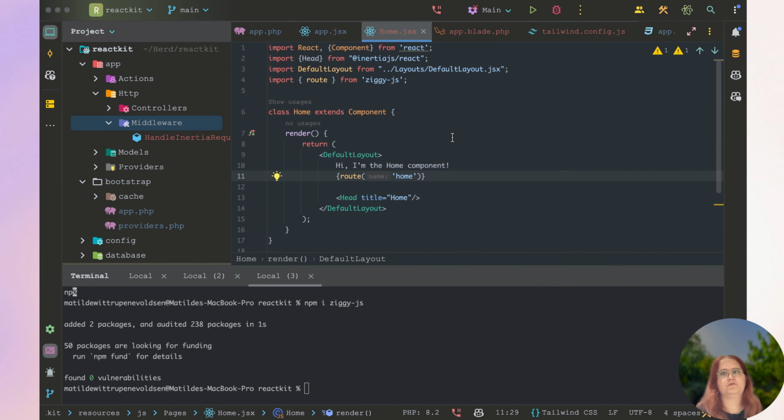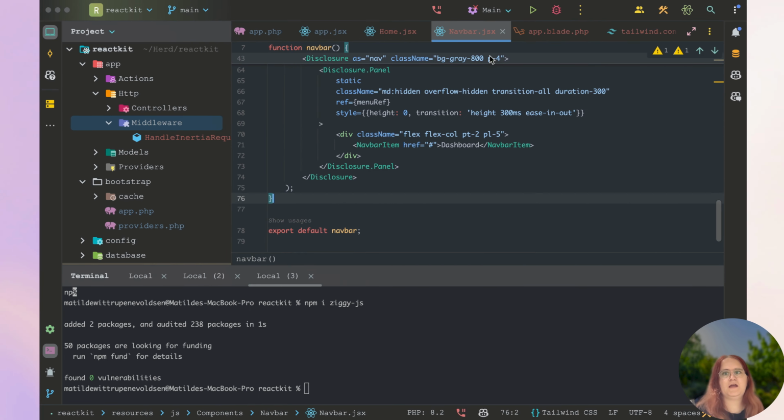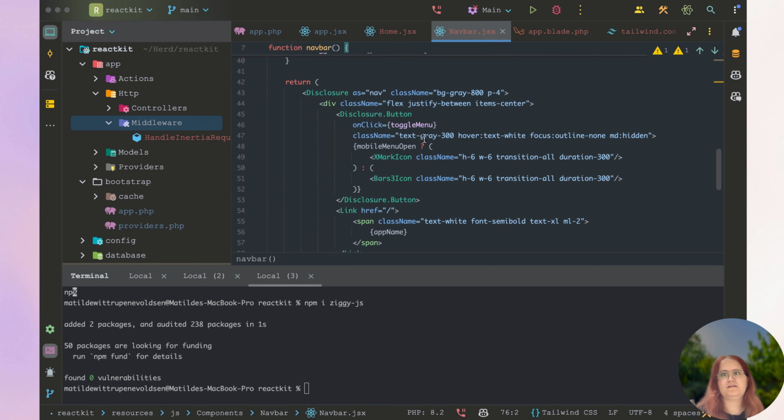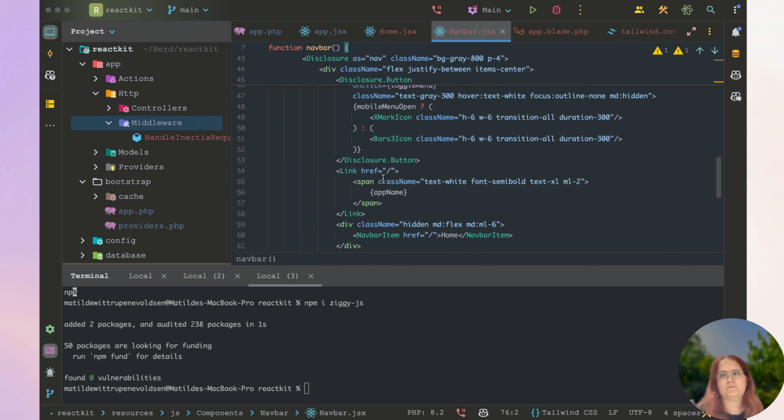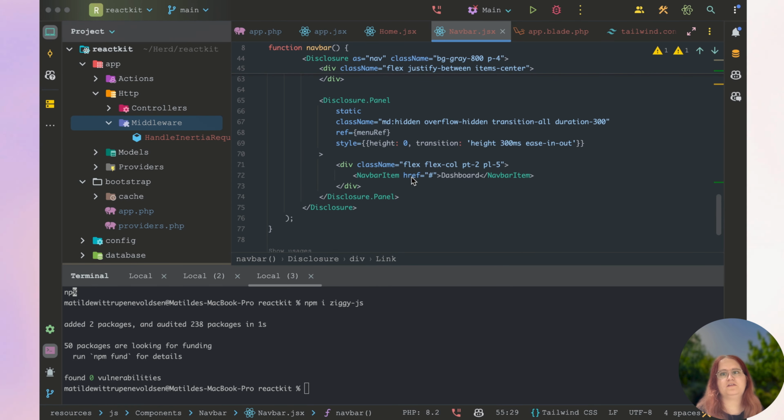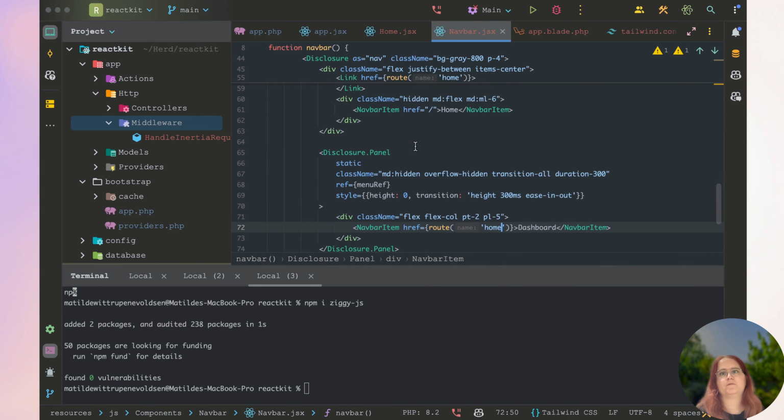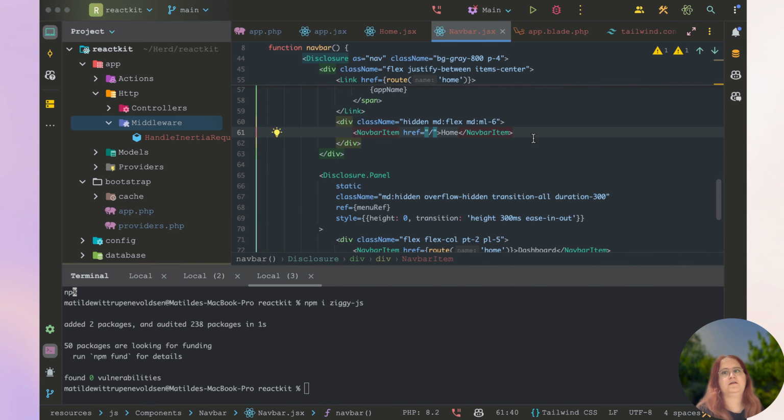If we go into home.jsx, we can now go into a navbar and we can go ahead and say, in this case, we want this link here to go to route home. And let's go ahead and import this route. And let's go ahead and do the same thing in here. So instead we want to say route home. And let's go ahead and do the same thing here. Route home.